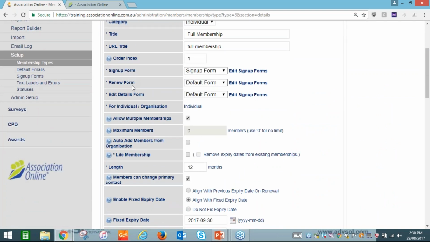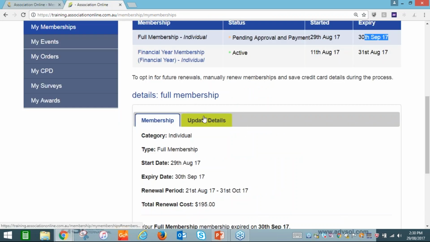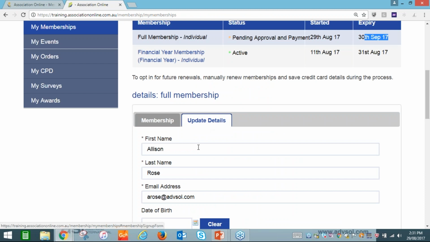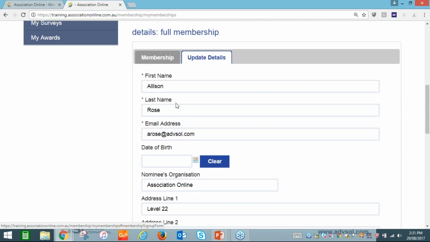Okay, so these are the 3 fields. This is where we're putting in our sign-up form, our renew form, and our edit details form. The edit details form is the one that shows on the front end under this tab called update details. Okay, so this is the form that's going to display here.